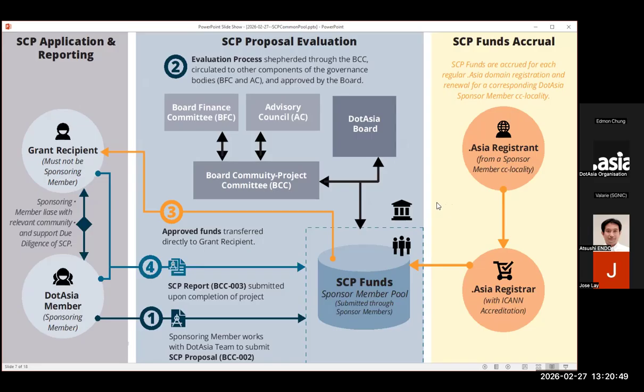And then finally, as mentioned, for BCC 003, once the program is complete, the implementation of the proposal is complete, an SCP report should be submitted back to .Asia. That's signed off by the .Asia member as well, and at least a part of it will be posted on the public website on .Asia.